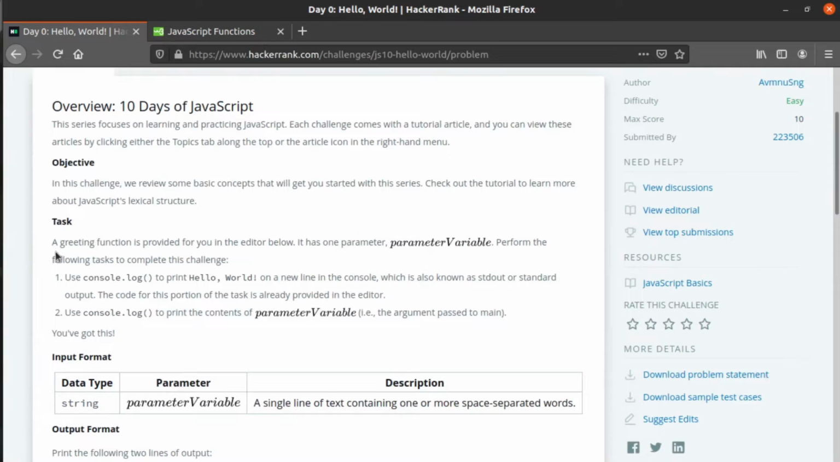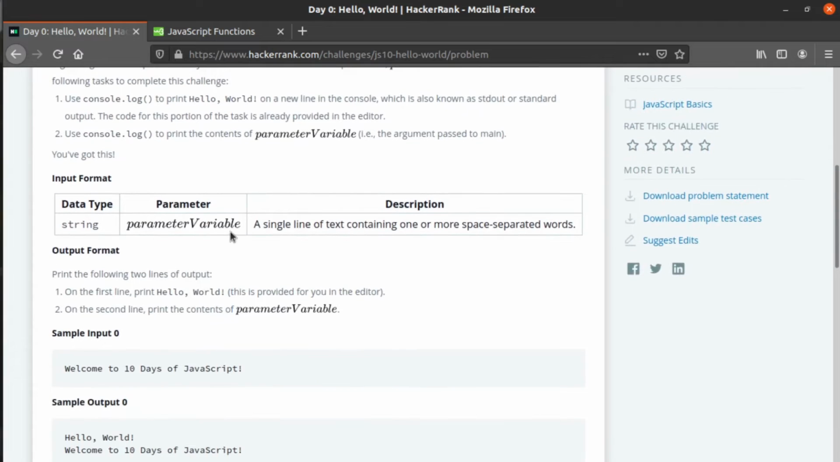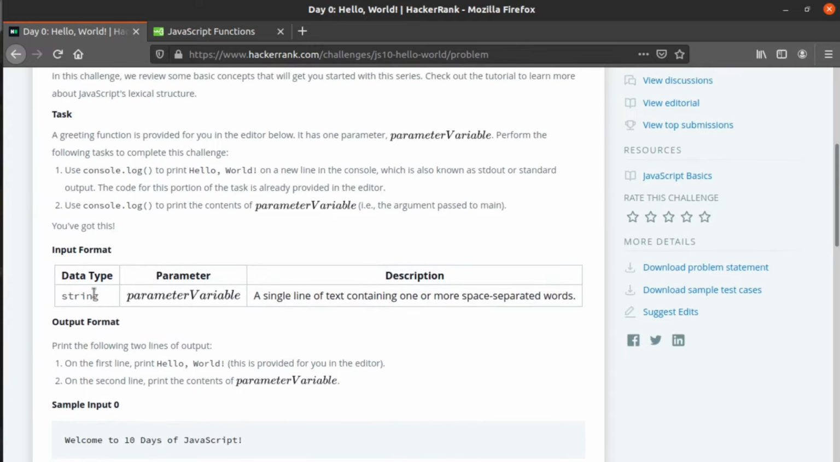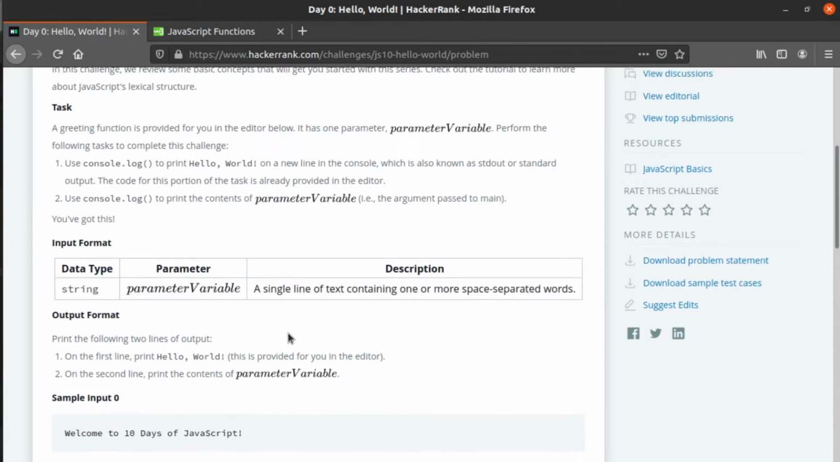Here the task is: a greet function is provided in the editor below. It has one parameter, and the parameter name, you can see, is parameterVariable, mentioned in camel casing here. Using that, you need to console log print. In order to print the Hello, World statement, we need to use console.log, and in a similar manner we need to use this parameter variable. The parameter variable we have declared here contains the line "Welcome to 10 Days of JavaScript", the string value stored inside this parameter variable.